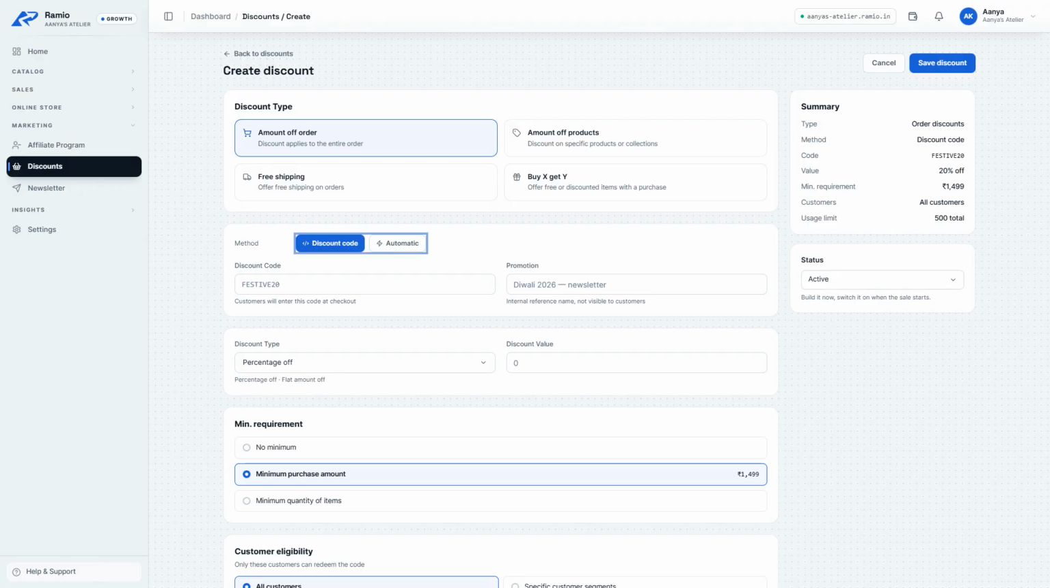Then method, and this is the one people overlook. A discount can be a code the customer types at checkout or automatic, which applies itself the moment the basket qualifies. Codes are for campaigns you can track and share, an influencer, a newsletter, a specific channel. Automatic is for something that should just happen, like 10% off everything this weekend, where making people hunt for a code only costs you sales.